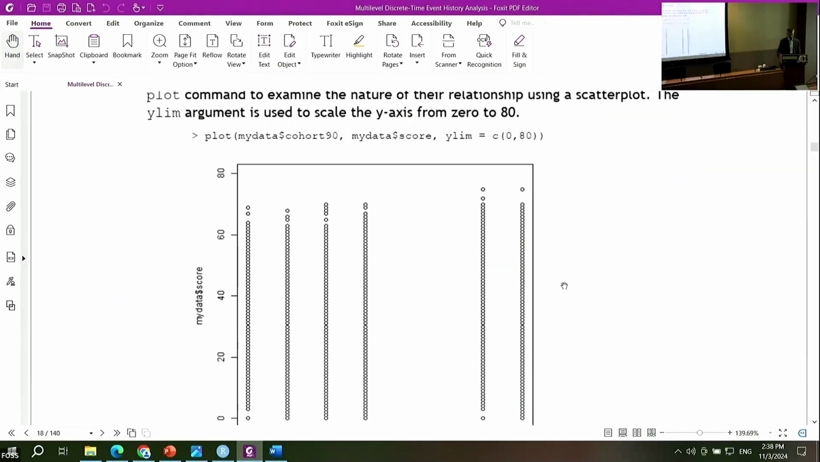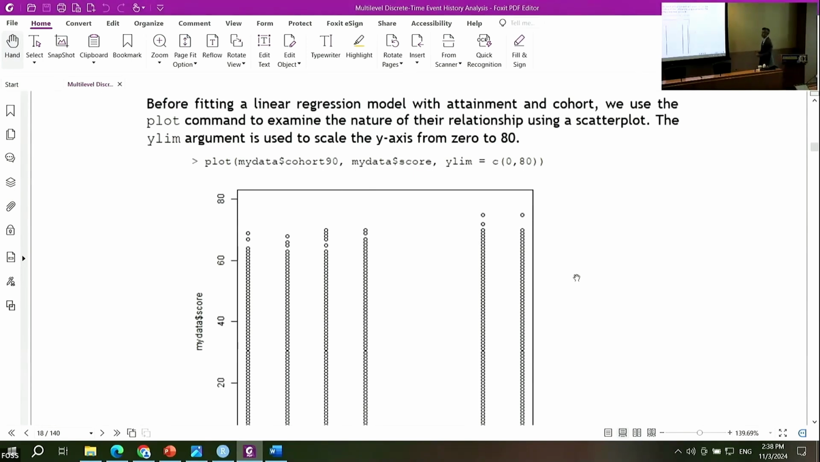And then the other thing, apart from checking the distribution of the independent variables, we also want to see what is the association between, say, cohort 90 and score. So this is telling R to plot a scatter plot between cohort 90 and score. And you will get this not very useful scatter plot.